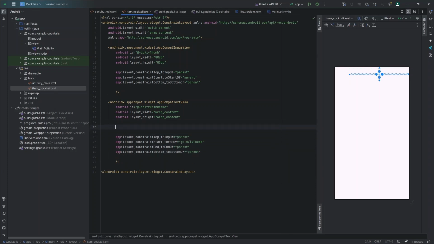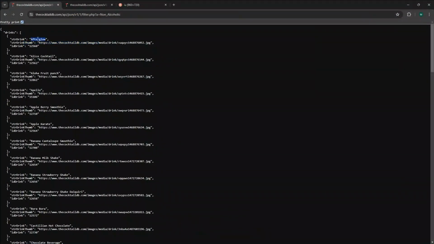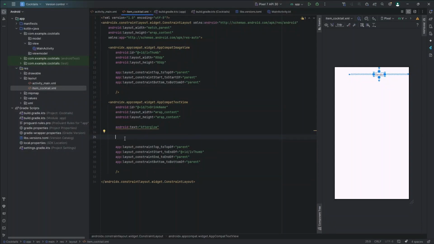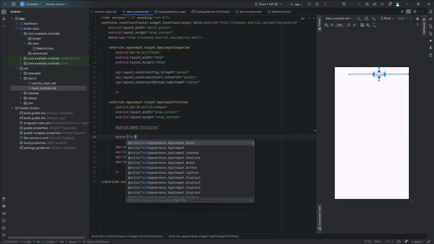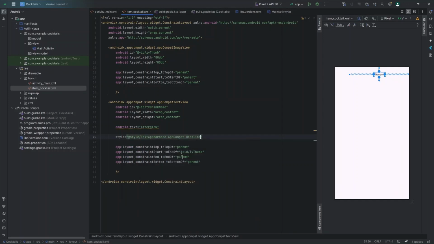All right, so let's add the properties of this one. First of all, let's add a dummy text right here. So we can use anyone. So I will be using it from the remote data source that can be Afterflow. And let's style the text a bit. So I'll be using the predefined text appearance. This will be the headline. Okay. So I think that's good to go.